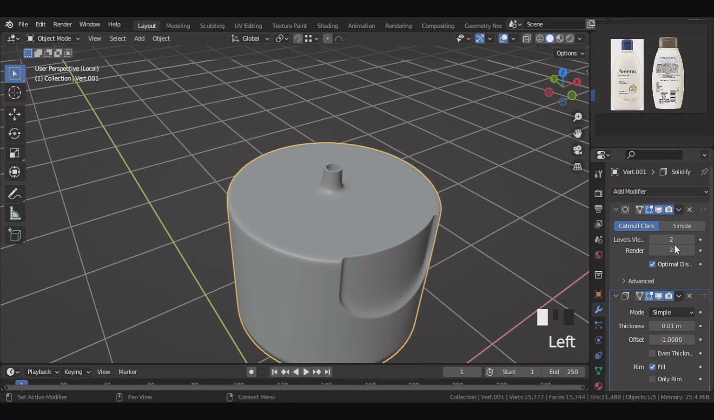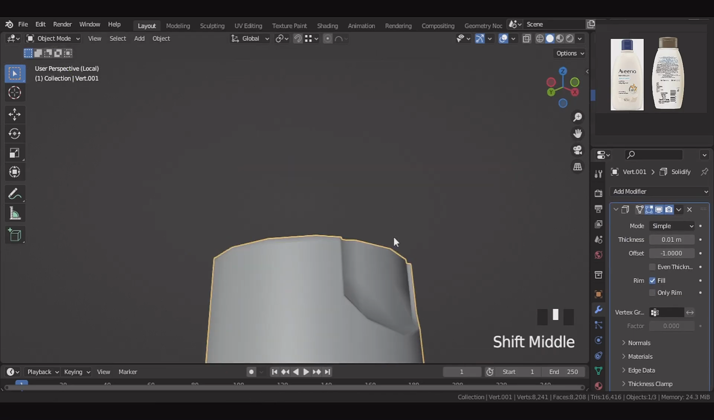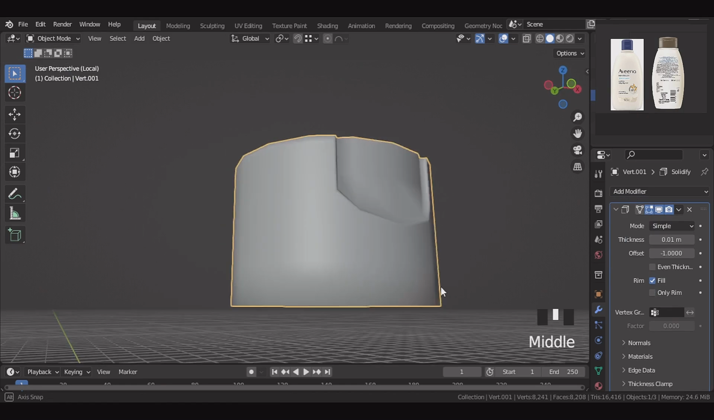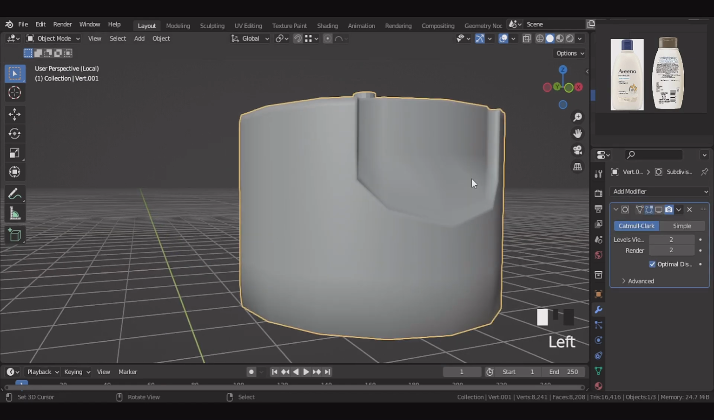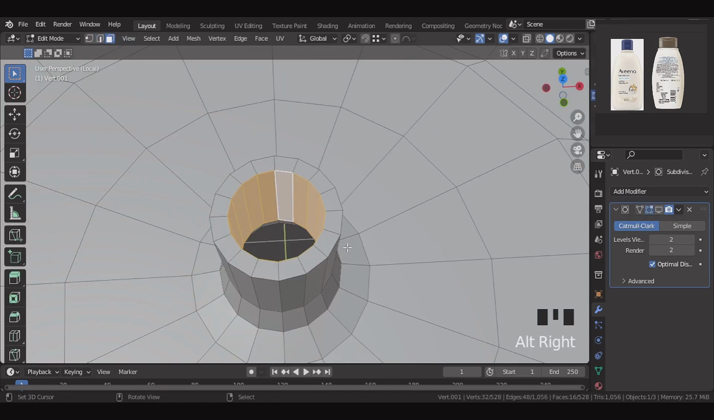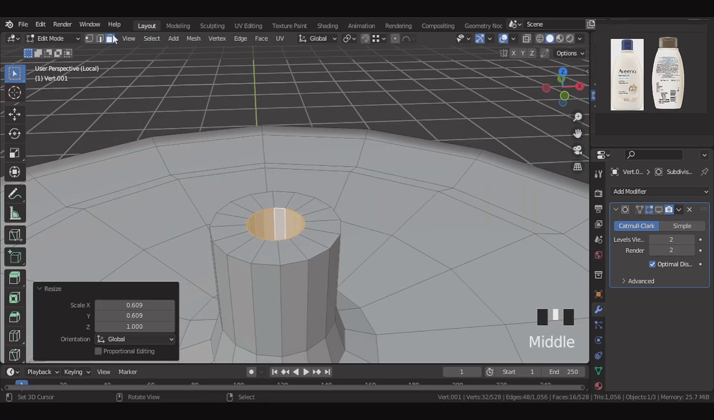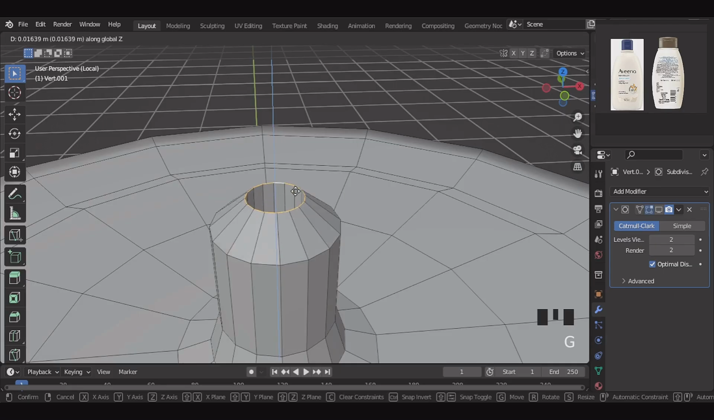Now add a solidify modifier and move it on top. Here, adjust the thickness and apply the modifier. Select the interfaces here and scale slightly. Then select this edge and move it on top.